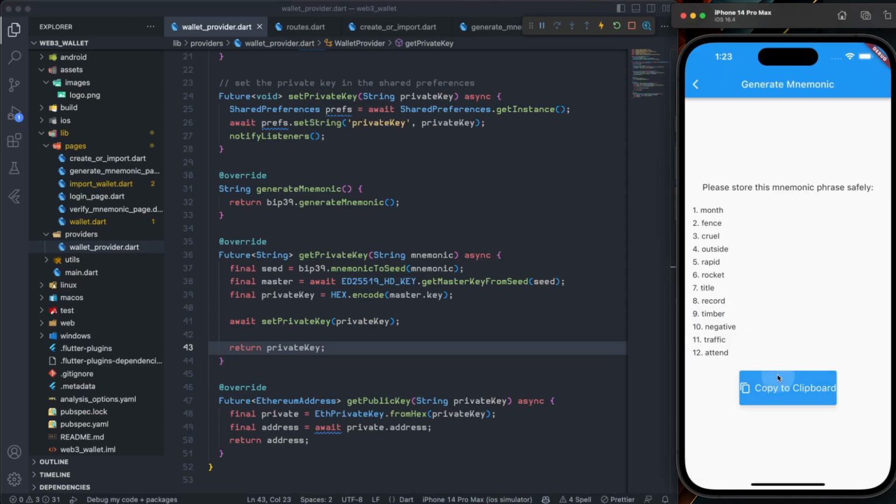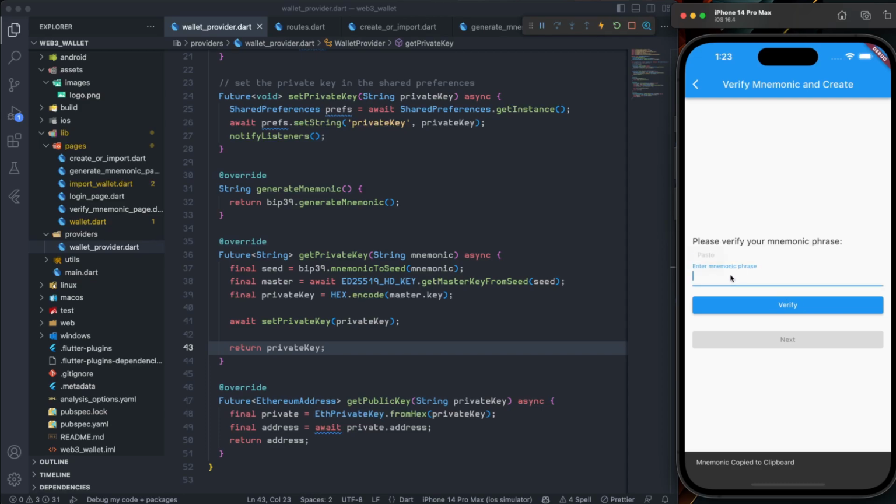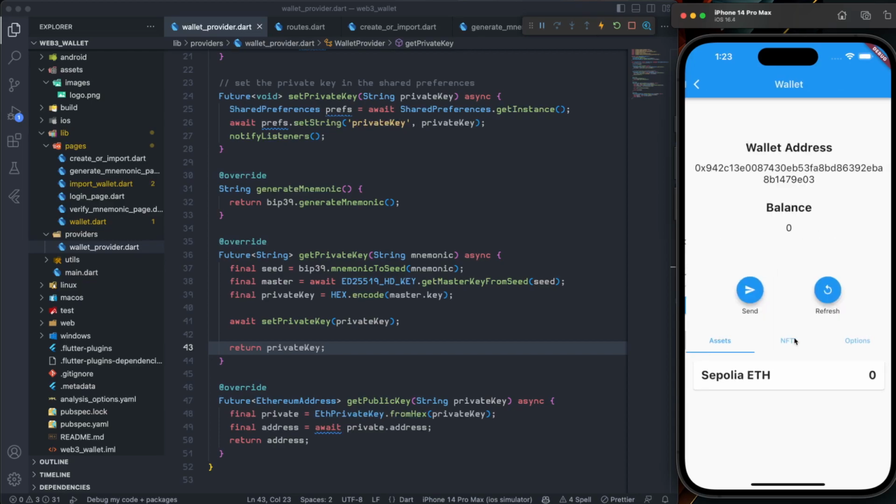So create wallet, copy to clipboard, paste it over here. Remember, the user must paste this outside the application to keep it secure. Let's click on verify, next. And as you can see here, boom, magic. We have the actual wallet address shown up on here.